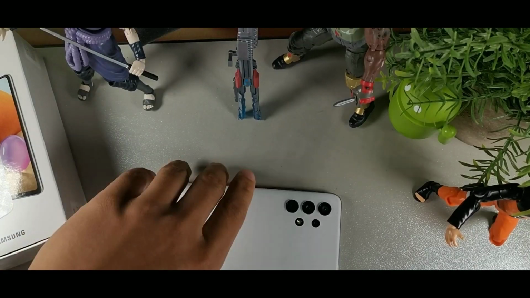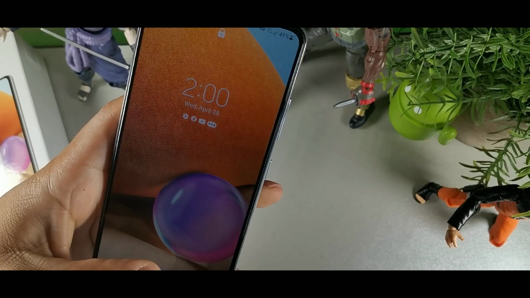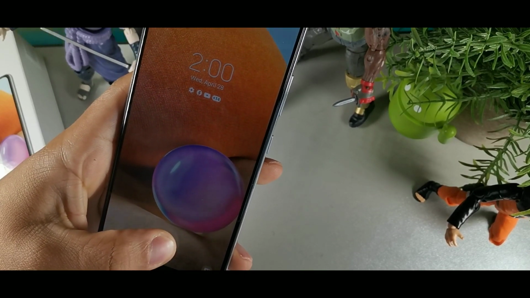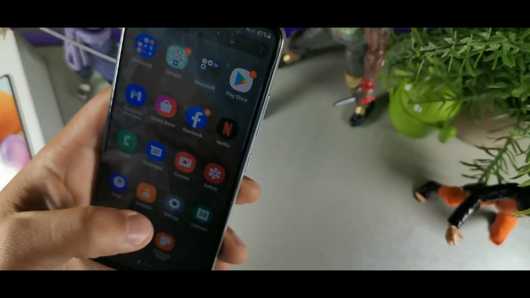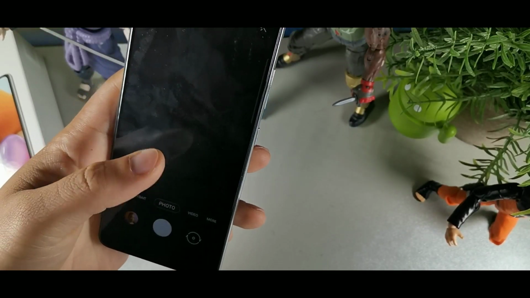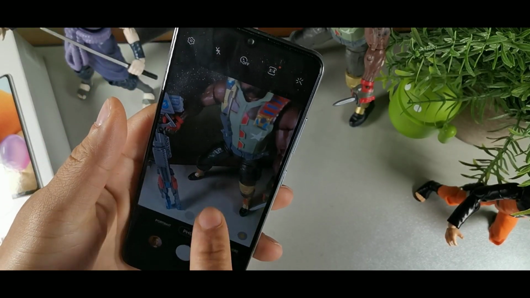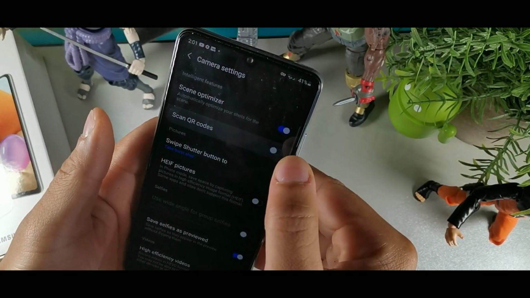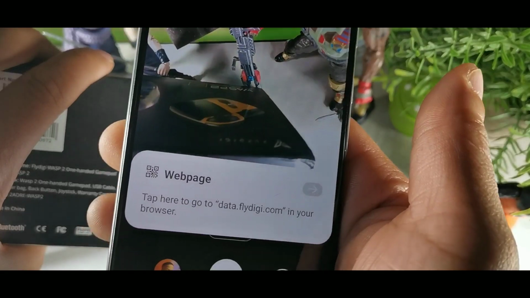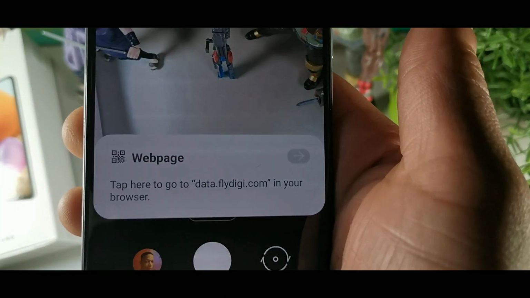Now another thing I like is that the phone has a QR code scanner setting built in. So when you go into your camera on this device, you're going to go into the settings option right here on the left, and it's going to have scan for QR code. Okay, so now it's taking me to the web page right here, as you can see.